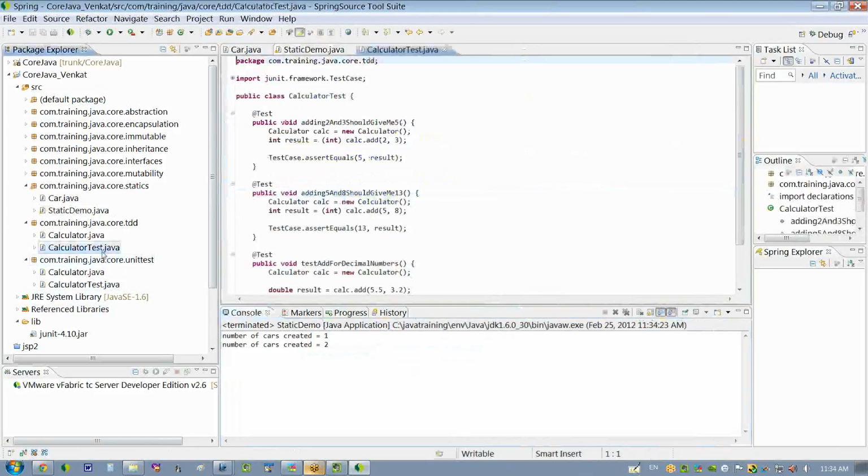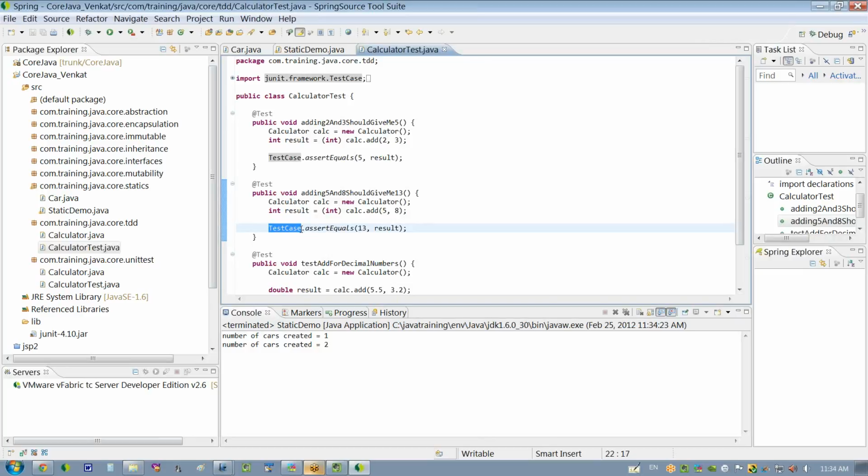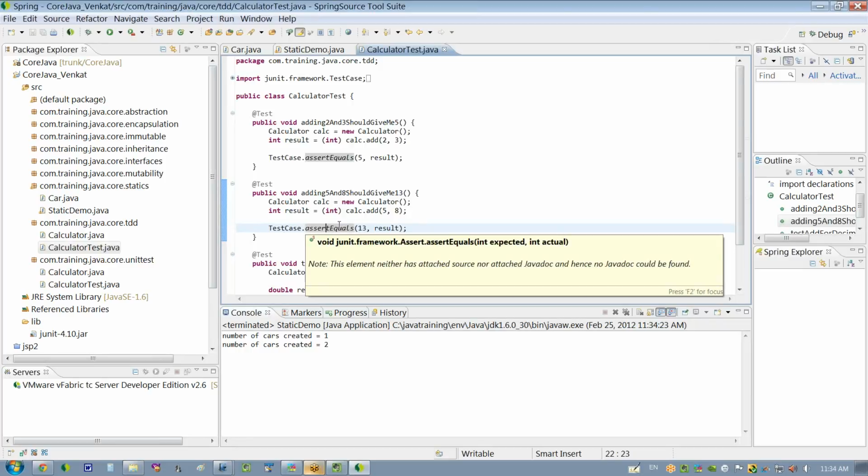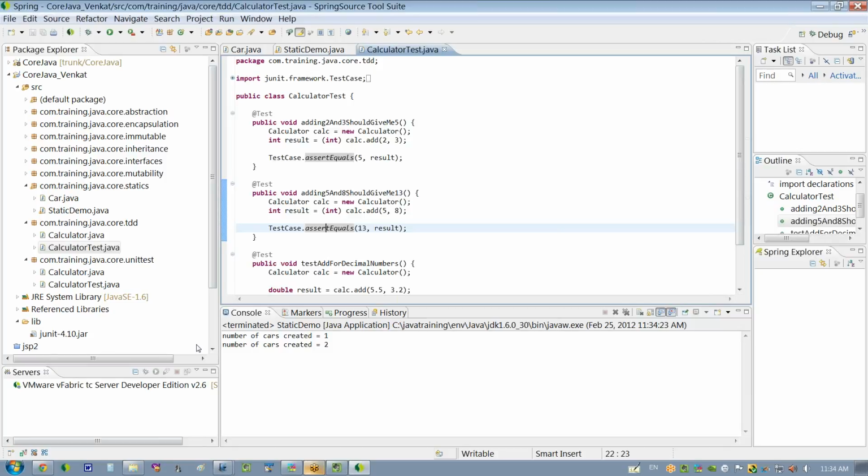In fact, see this here? There is a class called TestCase. TestCase.assertEquals. So I'm calling a method called assertEquals on the TestCase. And this assertEquals is a static method. How would I know? Well, I didn't say TestCase t equal to new TestCase and t.assertEquals. I made this call directly on the class. That means that is not instance specific.